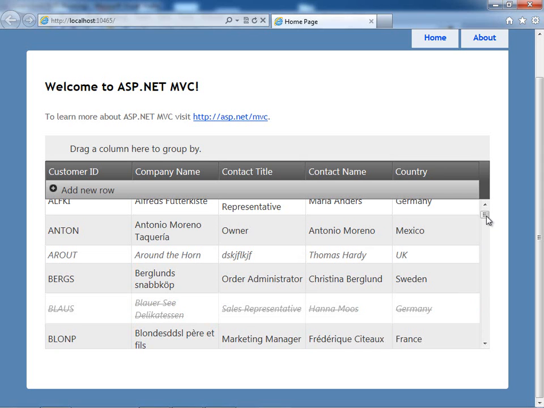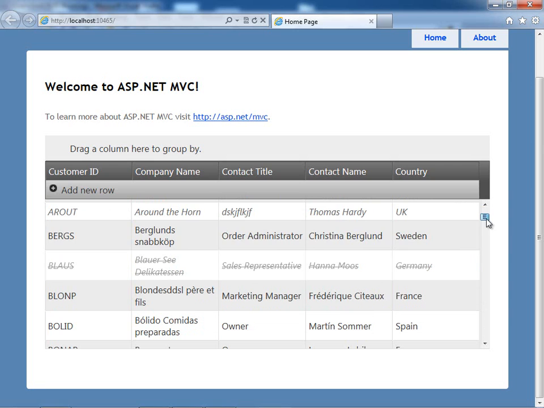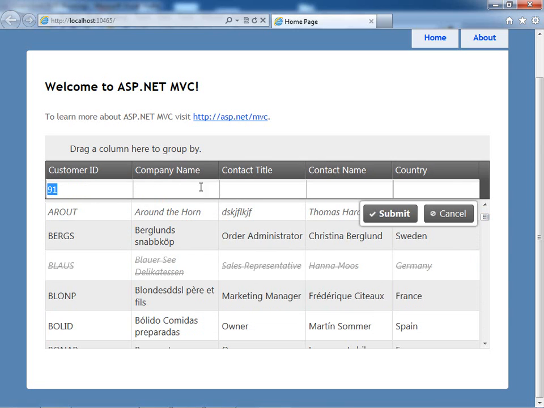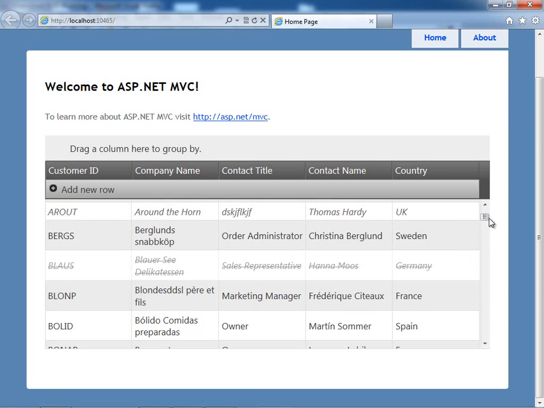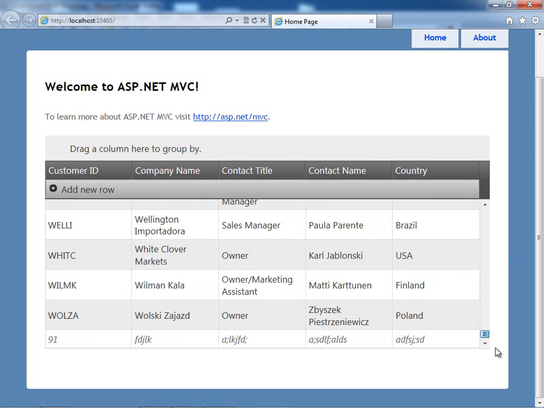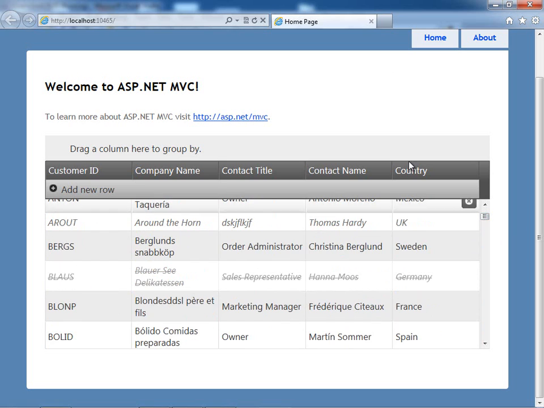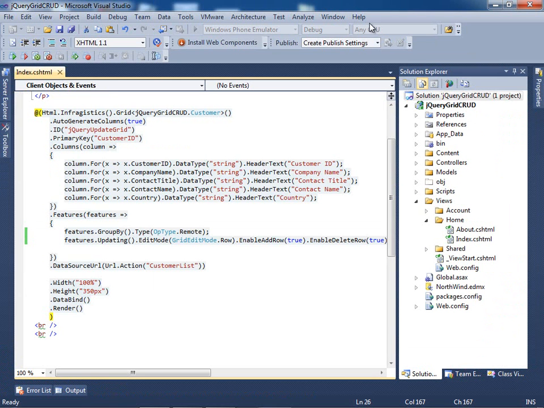It's going to modify that from the UI side. Let's say I add a new row, for example. I can just type in some text here and click submit. If I scroll all the way to the bottom, here's my newly added row. If I refresh the page, of course everything's going to be gone because I'm not handling any events.